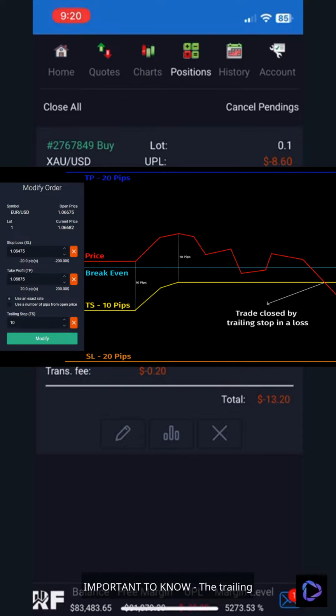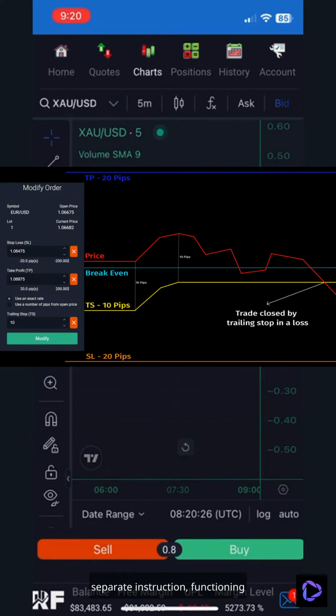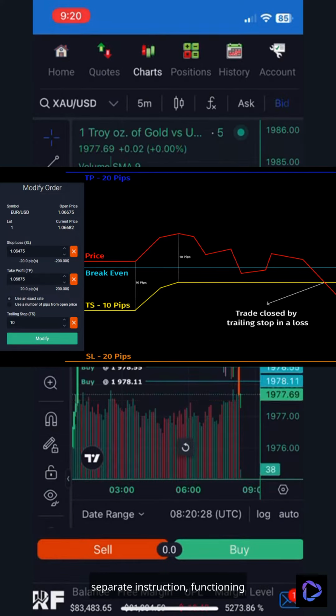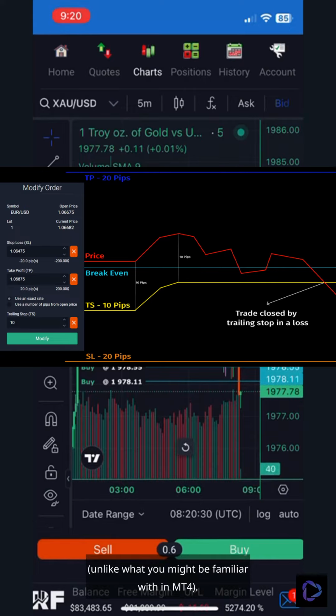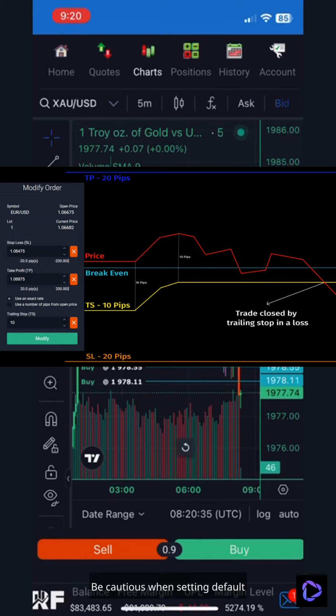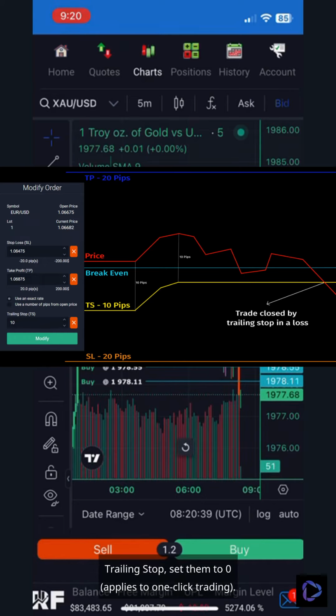Important to know: the trailing stop is an independent and separate instruction, functioning regardless of the stop loss, unlike what you might be familiar with in MT4. Be cautious when setting default values. If you do not want to use trailing stop, set them to 0, which applies to one-click trading.